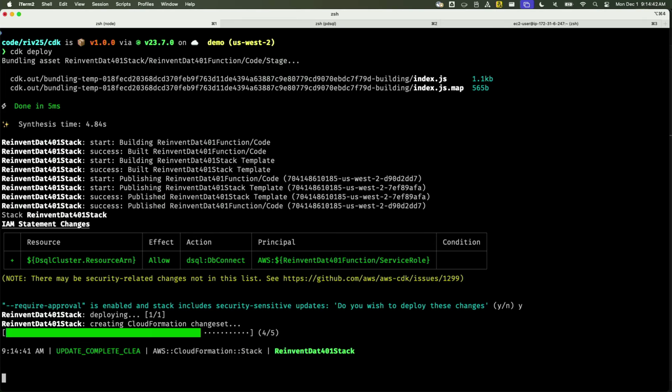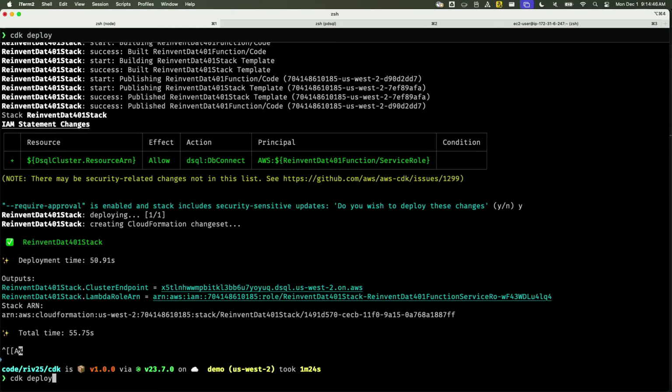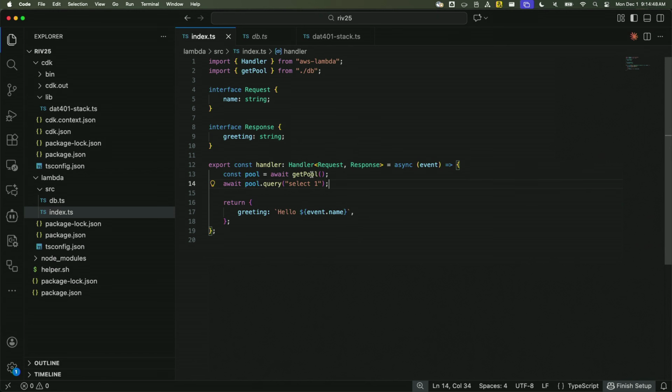Okay, I need to quickly update you on what I did in this. So we've changed our Lambda function to say, give me one of these database pools, and we're going to run a query. And so the idea is that if we're still able to see our greeting, then we've connected to DSQL, right?